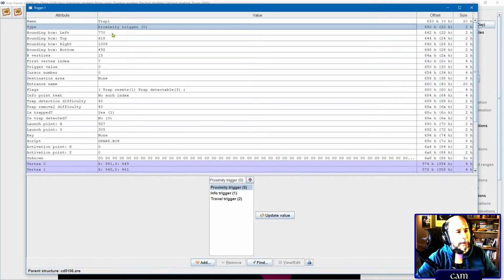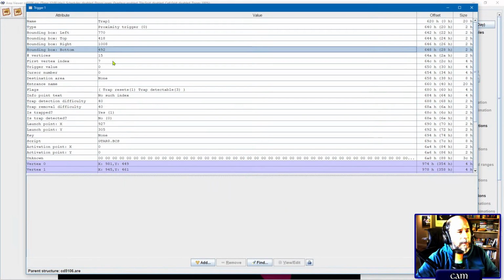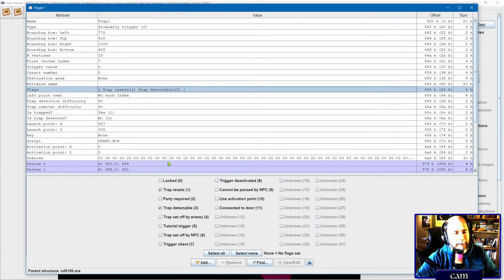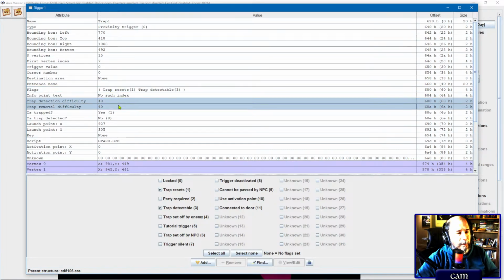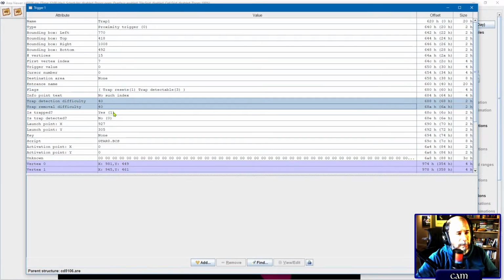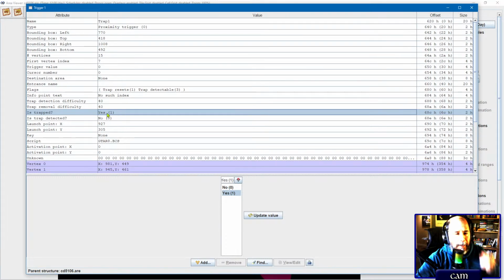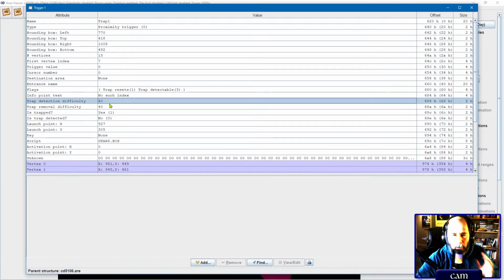It's a proximity trigger. Again, we have vertices defined, and the bounding box contains all of them. The trap can be detected, and the trap resets. So if you trigger the trap, you can trigger it again until you disable it. You've got difficulties for detection and removal. You've got it flagged as trapped. Now, if you don't want a trap to be detectable or removable, 100 is a special value, right? If it's exactly 100, it cannot be detected. If it's exactly 100, it cannot be removed.